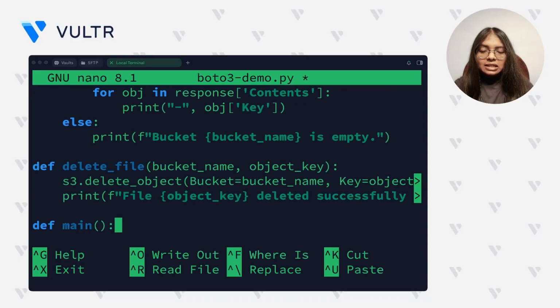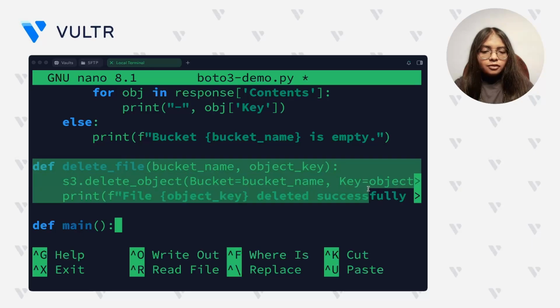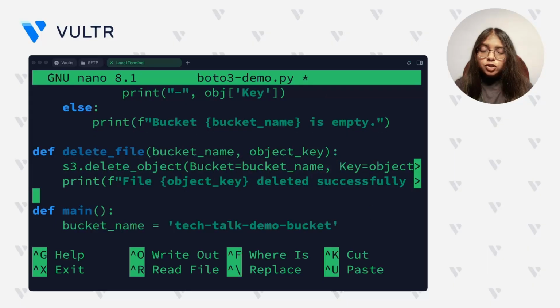Further, for our delete file function, we are passing the bucket name and object key as a parameter and using the delete object functionality of our S3 client. If the delete operation is successful on the object present in the bucket, then this print statement will be executed. Now that we have understood how each of our functions operate, let's go ahead and execute this script.